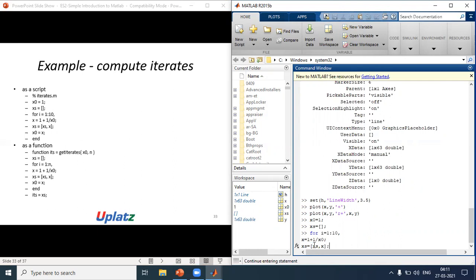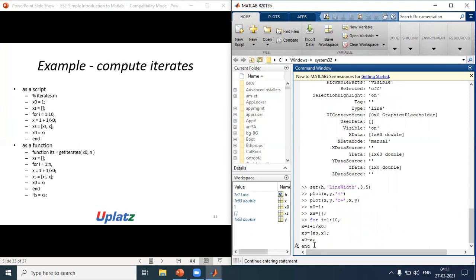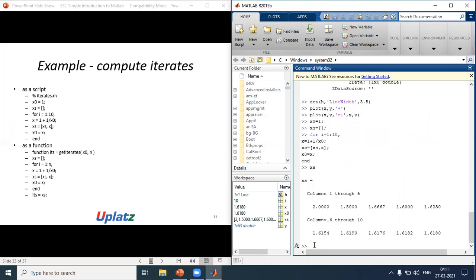Then I reinitialize x naught, store the value of x in x naught, and then go to the next iteration. I do this, and if I say xs, I get the values of this.